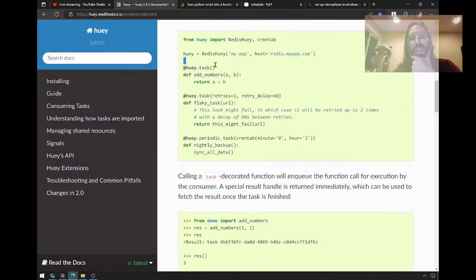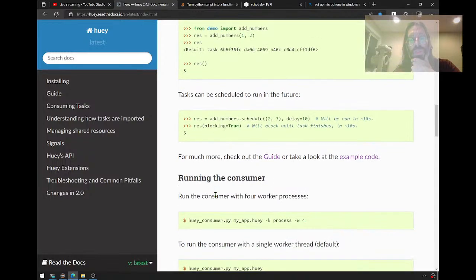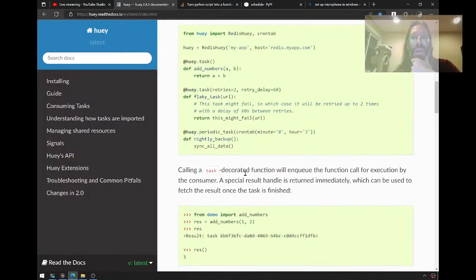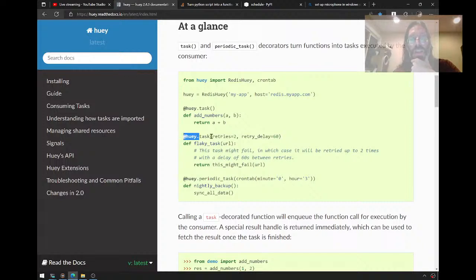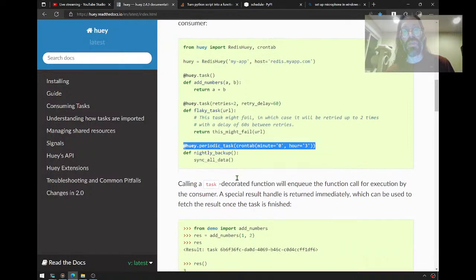Huey is basically a process of using Python decorators outside a function, okay? And then running a consumer, a Huey consumer, on the file that has those functions in it, and then basically whatever scheduling you've defined in those decorators is what will be used. So I could make something happen every minute, every second, or whatever.